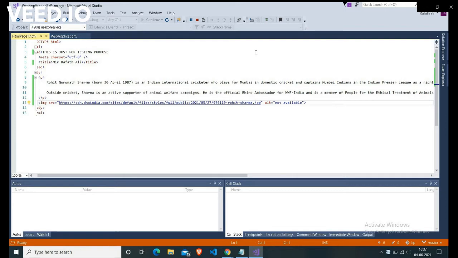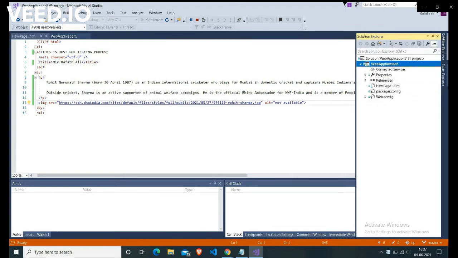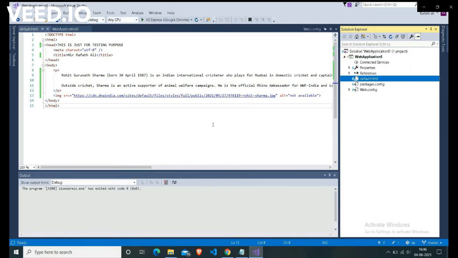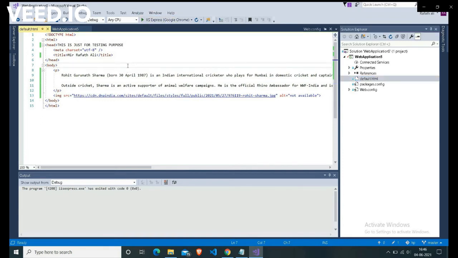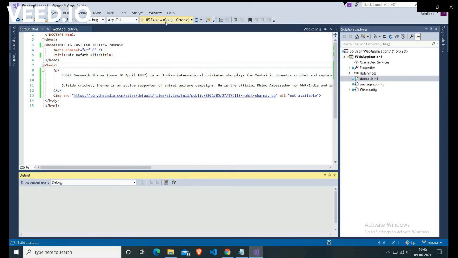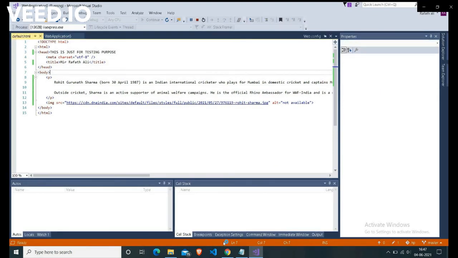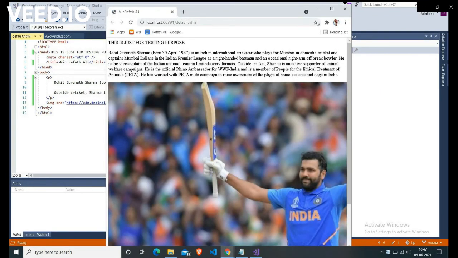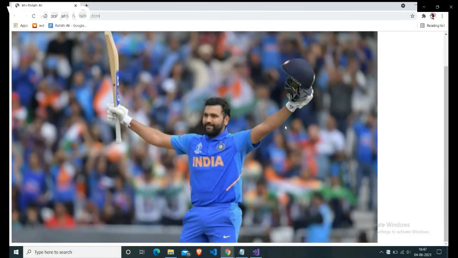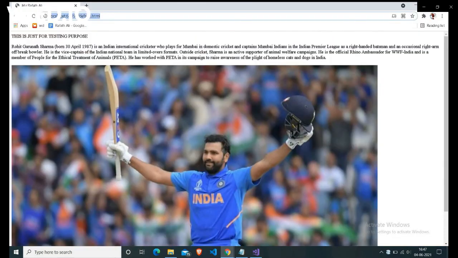Right. So we have written a simple testing code, and now we'll publish this using the web app. We have named this HTML page as default. I'm once again running this page to just check whether it is running on the local host or not. So this is running now on the local host. Now we'll publish this page.